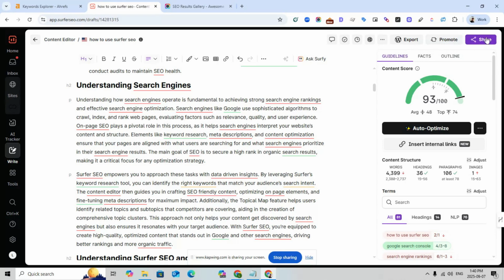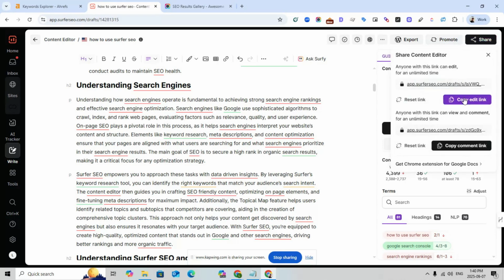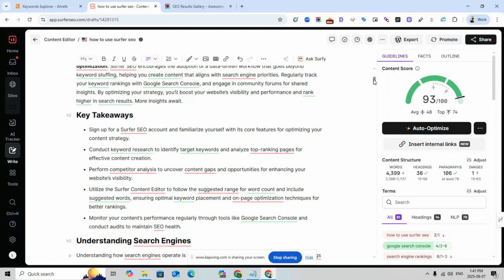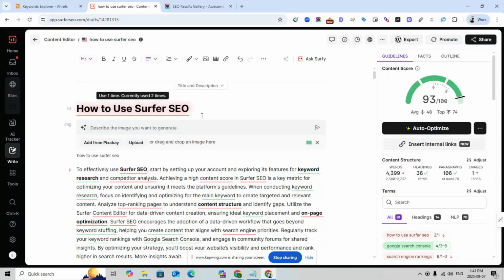One of the other powerful features is you can share this with a content team, and they don't have to have an account. You can share that with them, and they can access this editor, just this Surfer editor, through this link. And there's two links, one for actually editing and one for just viewing and commenting if you don't want them to change the content for whatever reason. So that's kind of an overview of what the content editor looks like and how to use Surfer SEO.